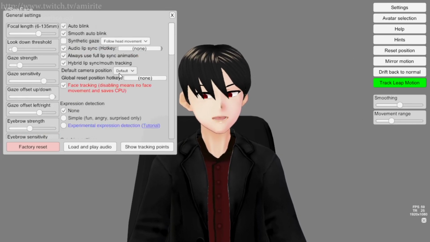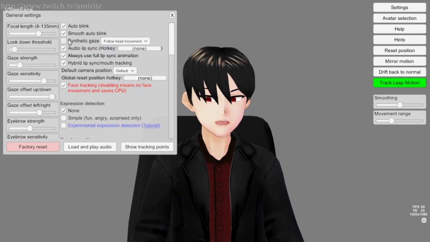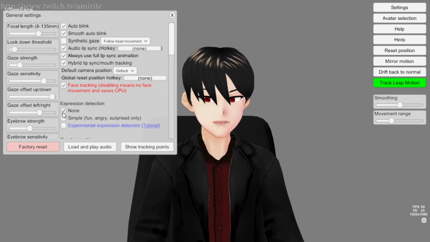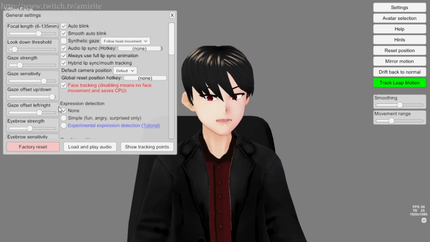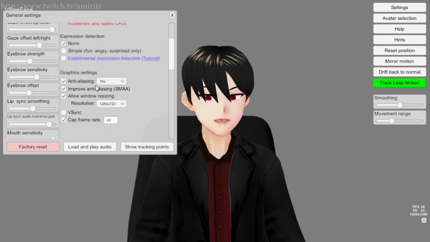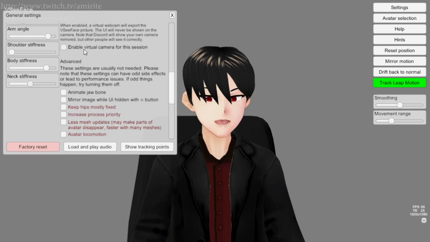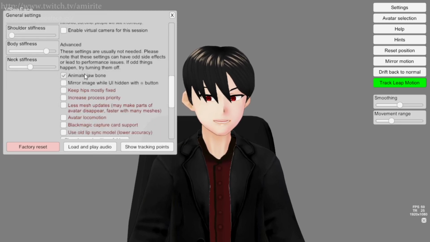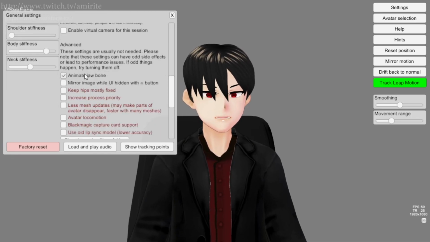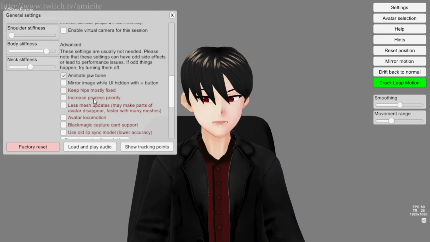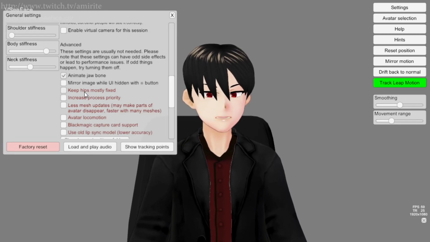Now, a few things you're going to want to check here. I don't really mess with synthetic gaze. I leave most of these on. Lip sync tracking, always use lip sync animation. Face tracking, leave that checked. Expression detection, we're going to modify that. Anti-aliasing, I usually leave these things alone. Okay, we usually come back to that. Animate jawbone seems to work okay. Doesn't seem to have any negative effects for me. I almost always check this.